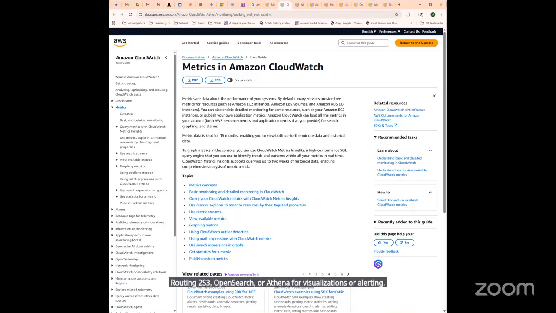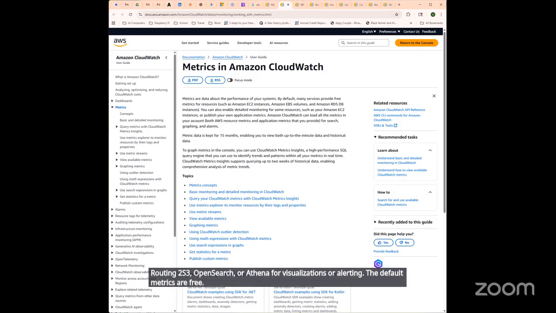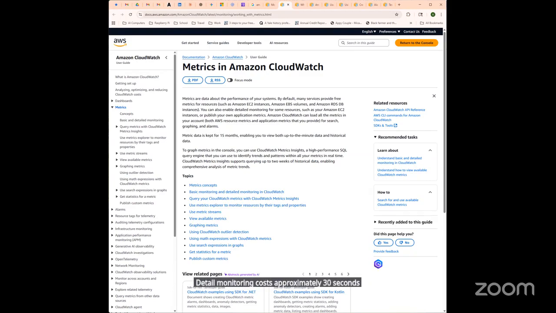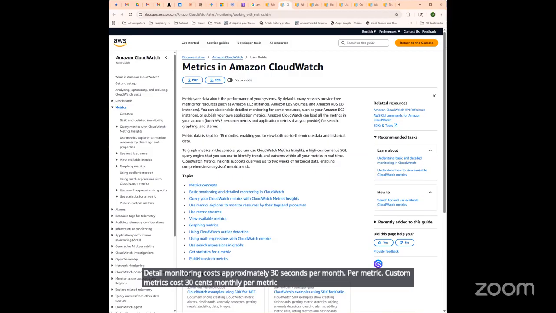The default metrics are free. Detailed monitoring costs approximately 30 cents per month per metric. Custom metrics cost 30 cents monthly per metric plus ingestion charges.